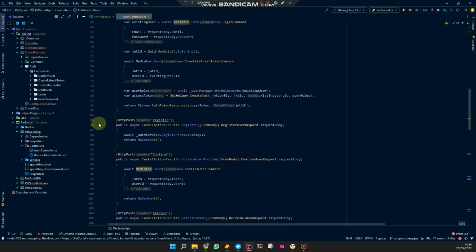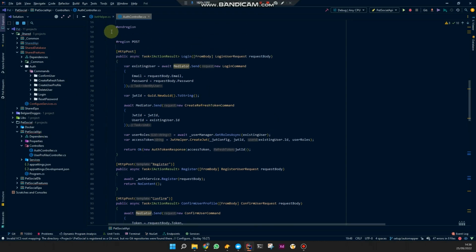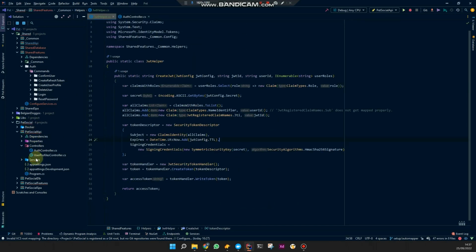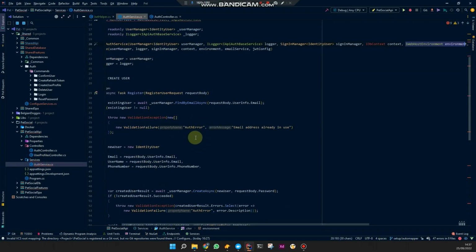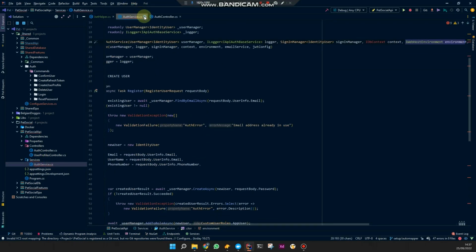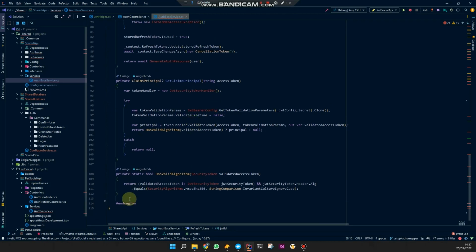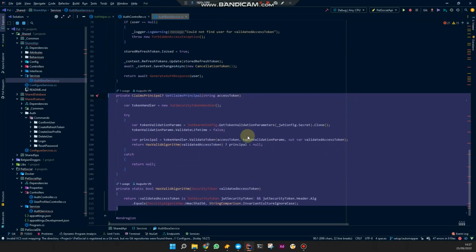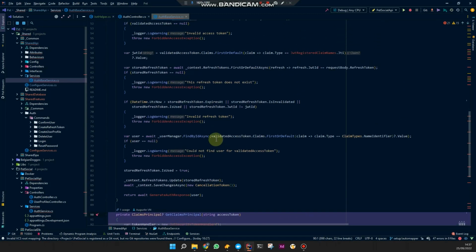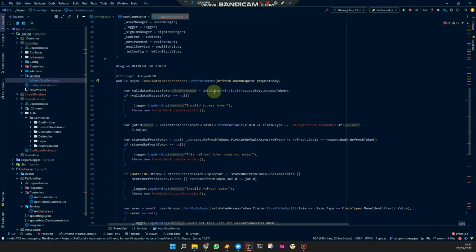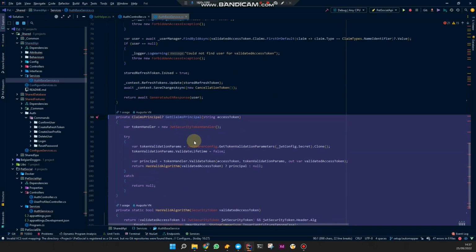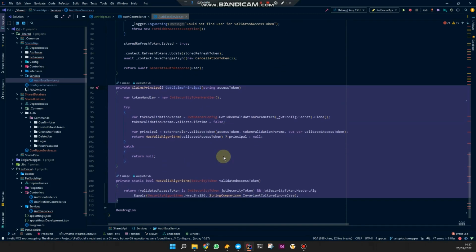And we're going to also use this Jwt helper for this get claims principle and has valid algorithm. This get claims principle I'm probably going to rename to validate access token. Yep.